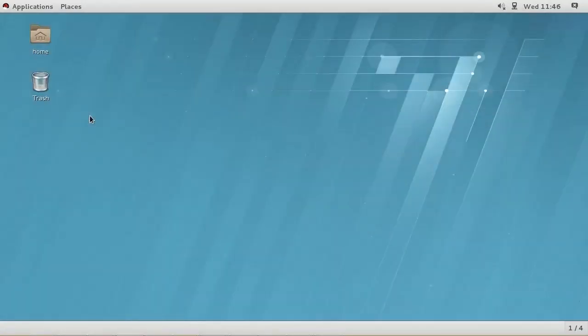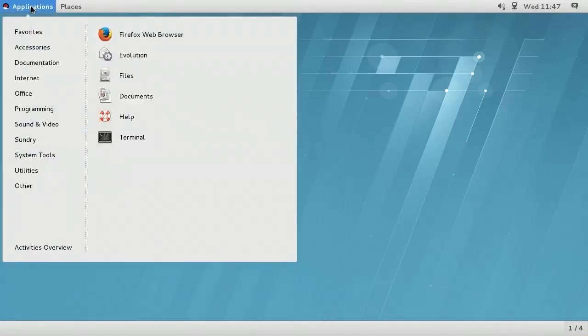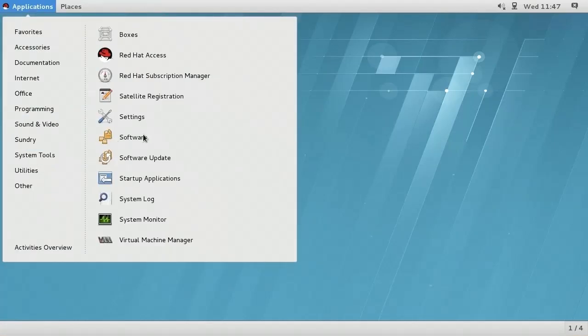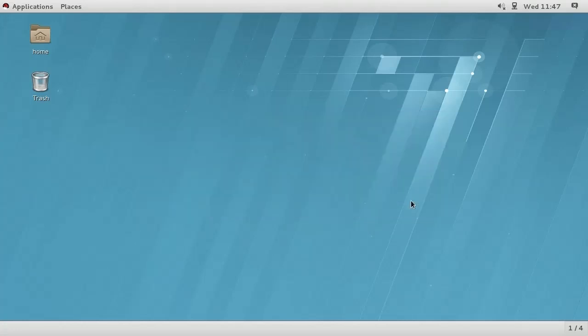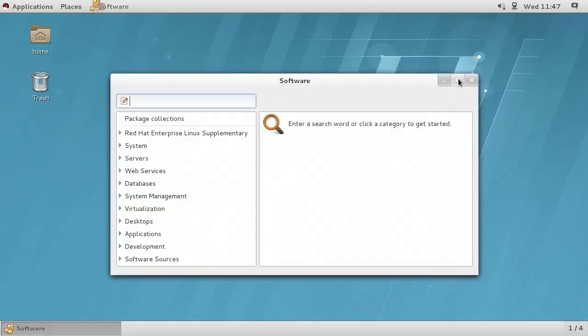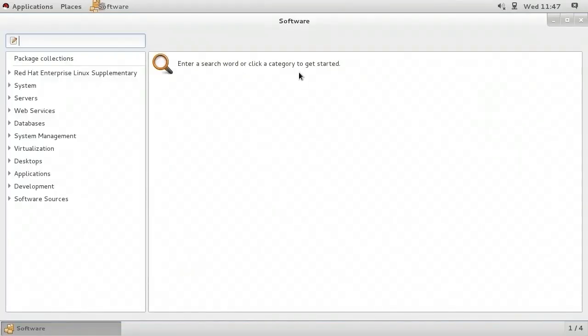In this video, I'll demonstrate how to install software using the GNOME Package Manager. The first thing we do is we go to the Applications menu in the upper left, then we choose System Tools and then Software. It tells me the package installer is running as a privileged user because I'm logged in as root. I'll click Continue Anyway. Then I'll maximize the Software Package Manager screen.